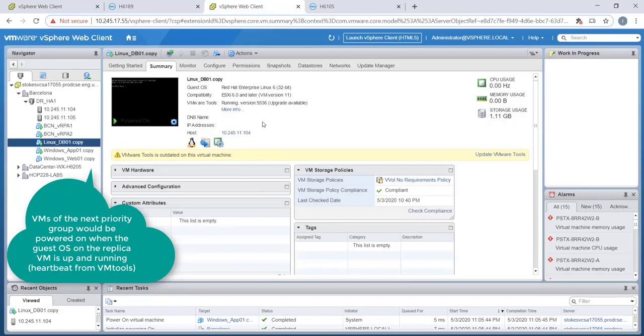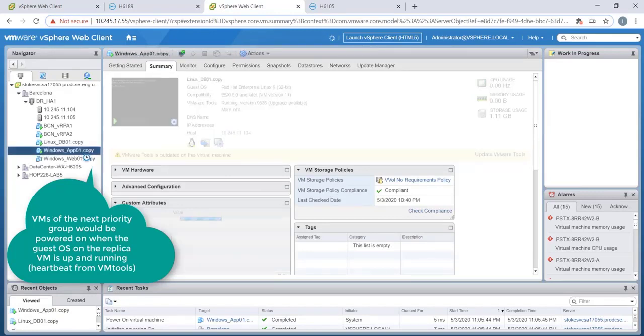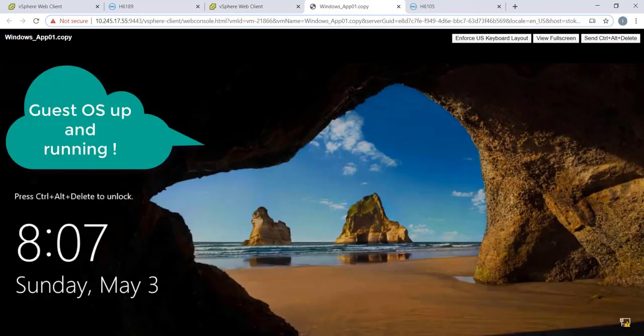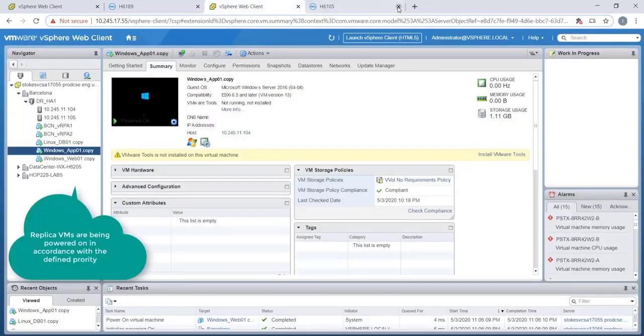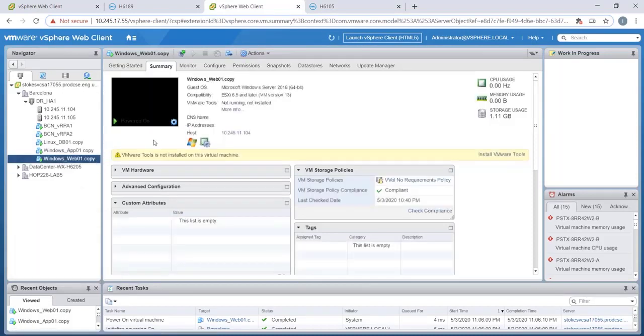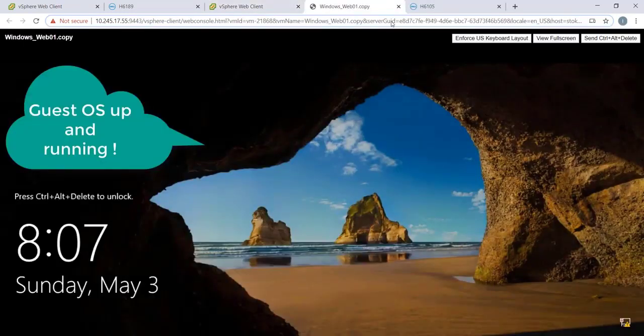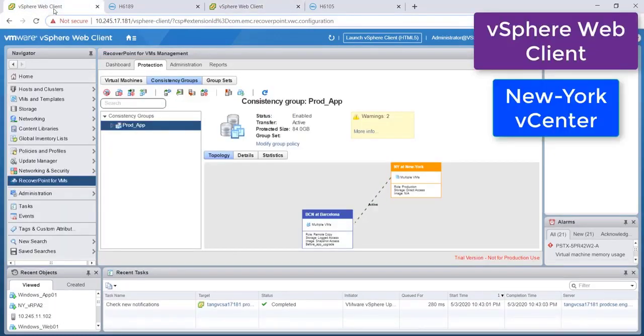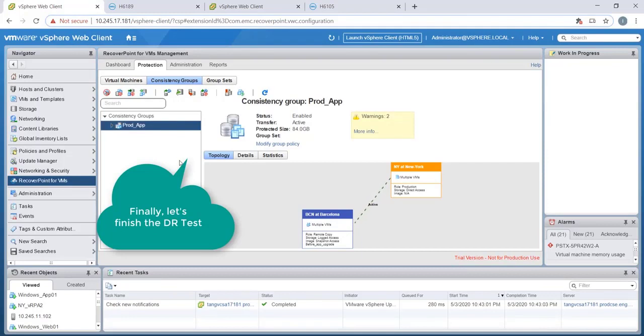As our database VM is up, our application VM had begun the startup process. Let's make sure the guest OS is up and running. And finally, the web server VM is now also powered on and its guest OS is up and running. Cool, all replica VMs are up and running now. The last thing we need to do is to tidy things up and finish our DR test.